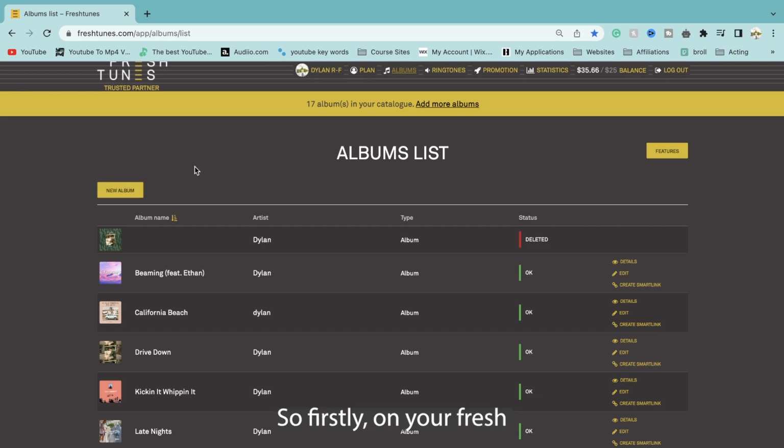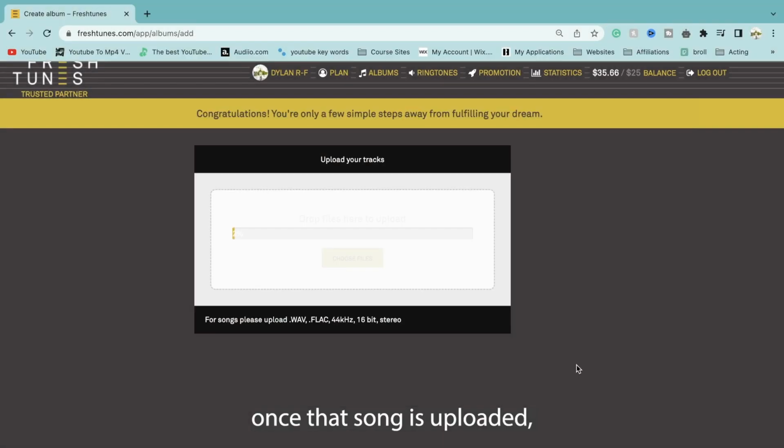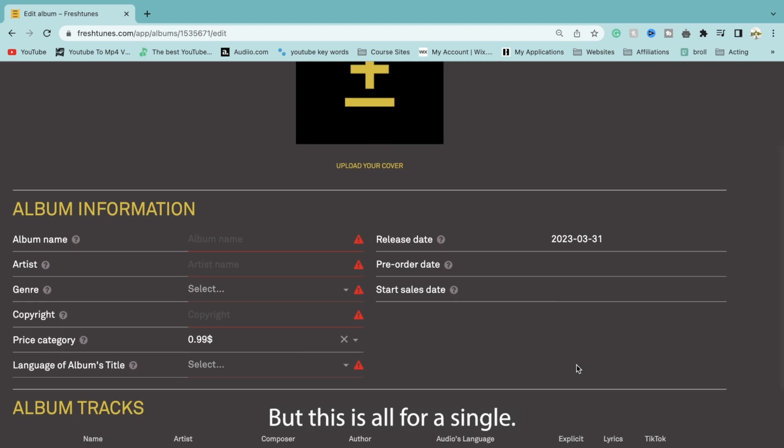So firstly, on your FreshTunes account, select under albums, then select choose files and select the song you want to upload, and it has to be in the .wav, FLAC or other formats listed right here on the screen. It can't be MP3, so double check that first off. Once that song is uploaded, you will then be given a new screen where you can subsequently upload a profile picture for the song. You can upload the name of what you're going to call the song, but this is all for a single. Often the errors come when you're uploading a single.